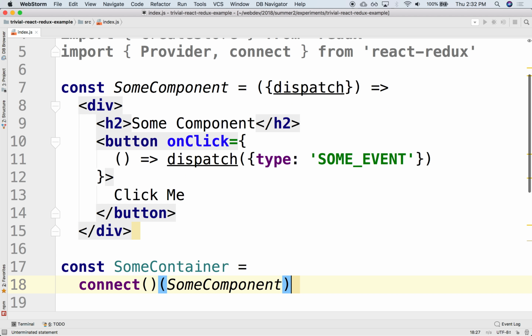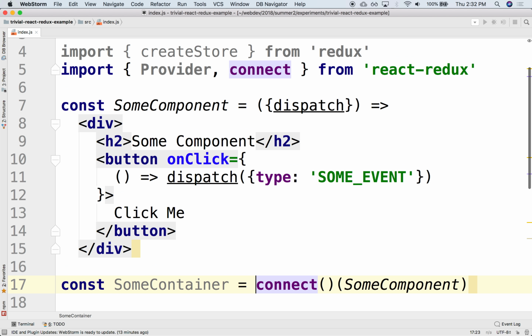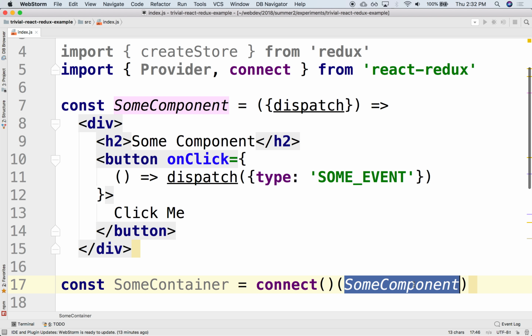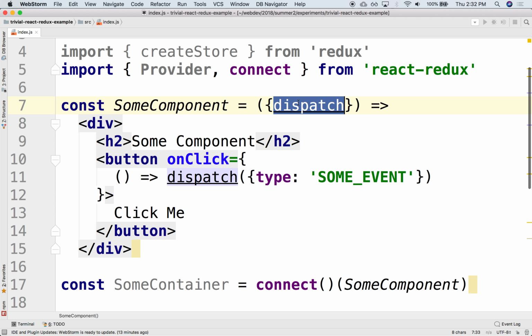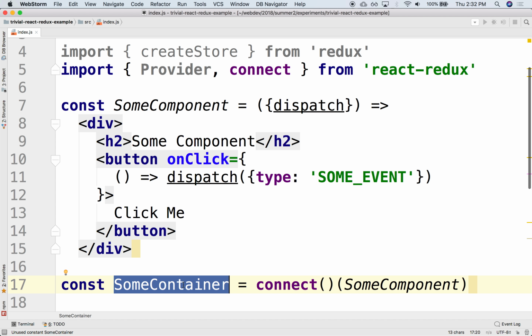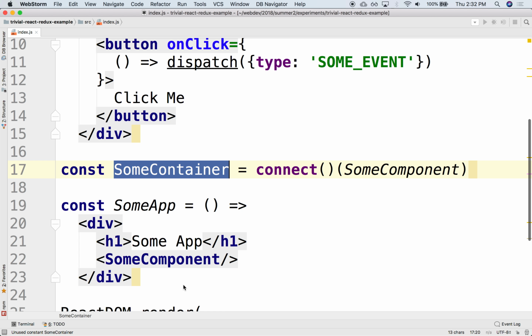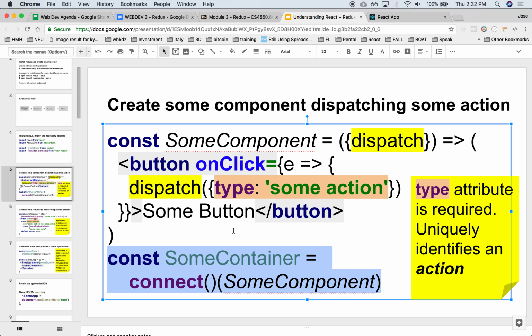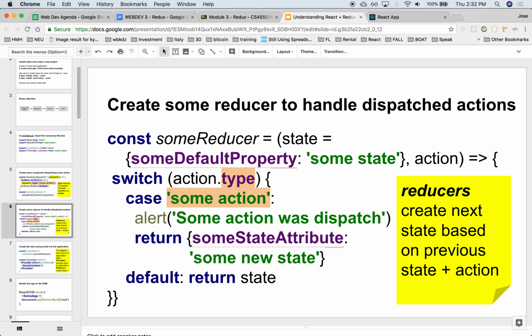So we declare right here, it says some container is equal to connect. Notice connect is from the Redux library. It takes as argument the component that is going to receive the dispatch function, and it wraps it in some new container. The container is then what gets rendered. We'll have a container in a minute.